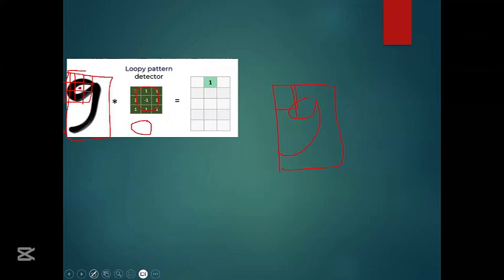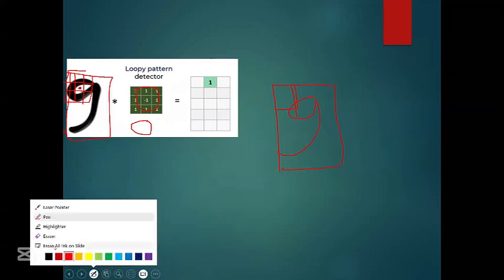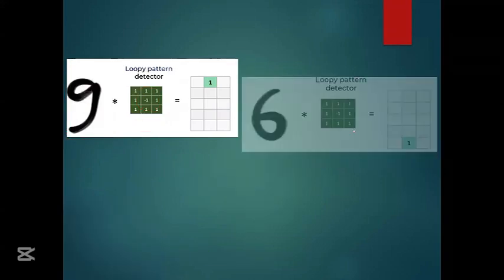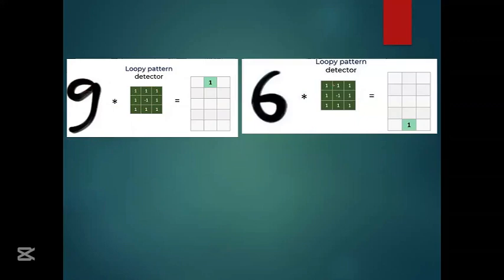Likewise, if we get a 6, this pattern comes in the latter part. In the 9, this pattern is coming in the upper part. In the 6, it is coming in the latter part. So that's why I mark this one in the latter part of the feature mapped image.